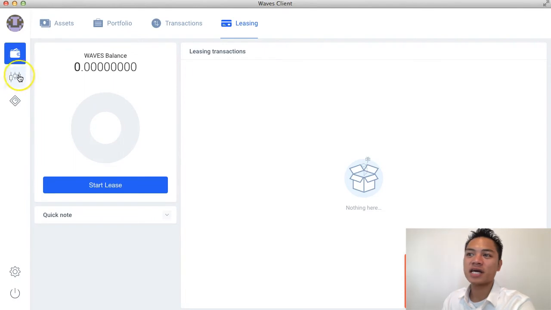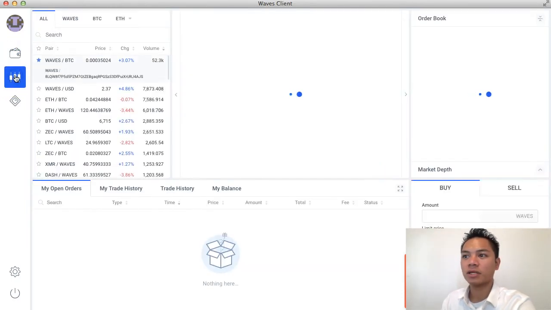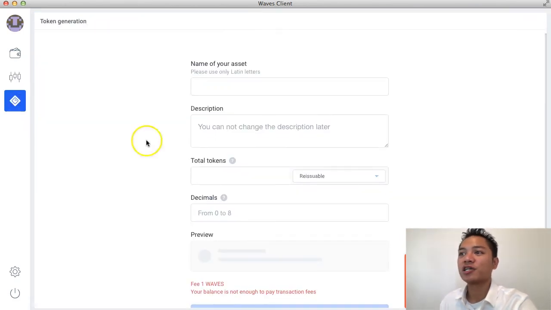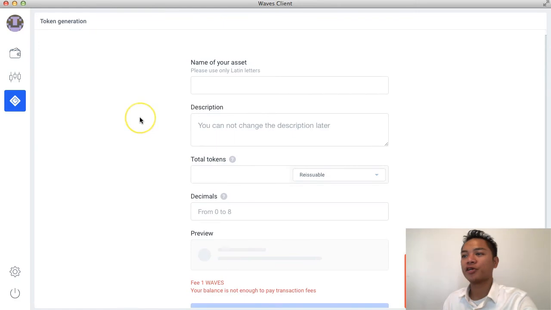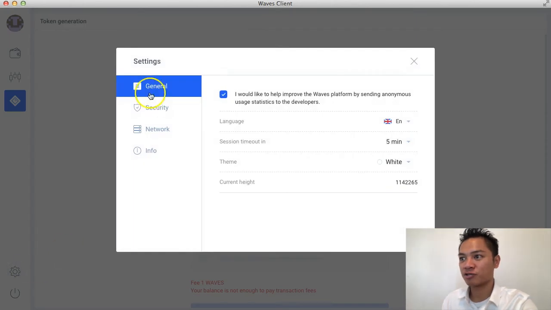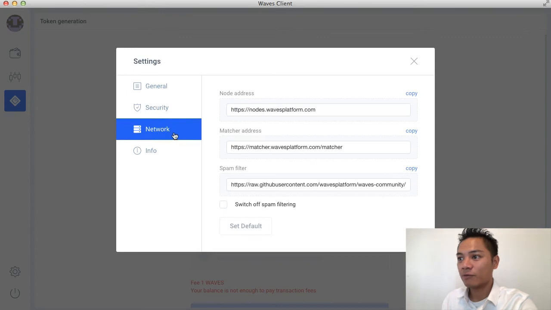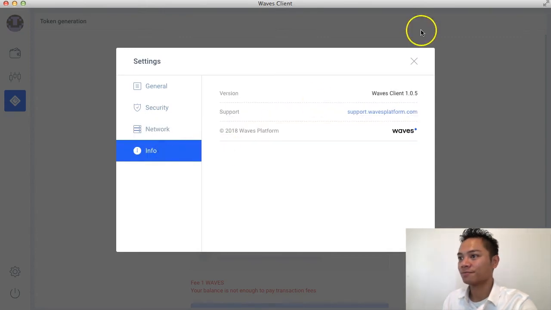If you go to the left side here, under the wallet looking option, this is an exchange here, and I would definitely have to save this for another video. And there's a token generation option here where you could create your own token on the Waves platform. And under that, there's a settings option, general settings, security options, the network, and more info.